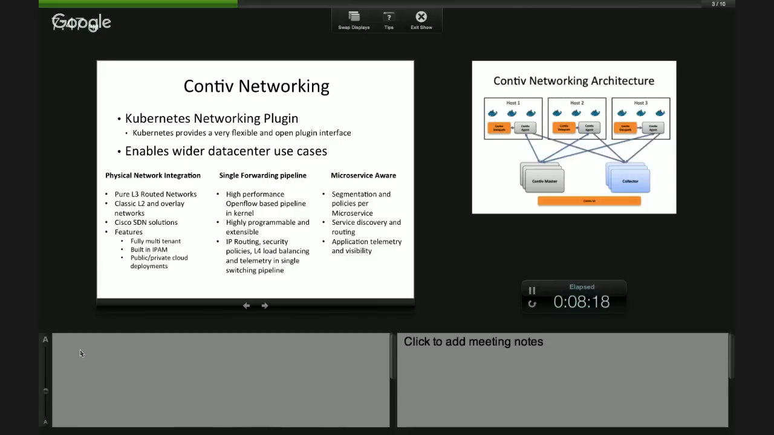Modern applications are microservices style. So, what does it mean, right? We have segmentation per microservice. You can say microservice A is in one segment, microservice B is in another segment, and you can have policies that say which microservice is allowed to talk to which other microservice.